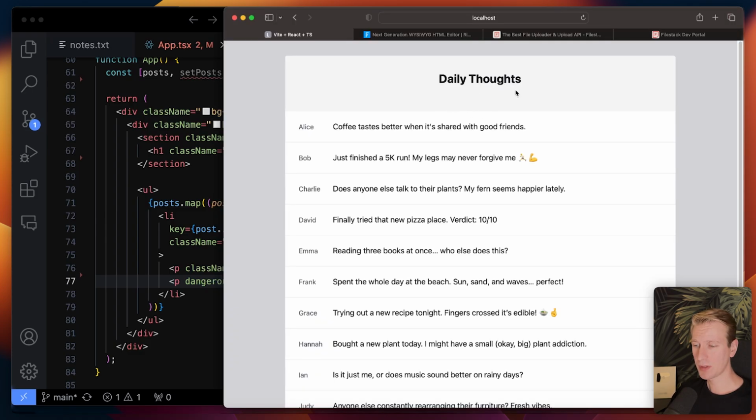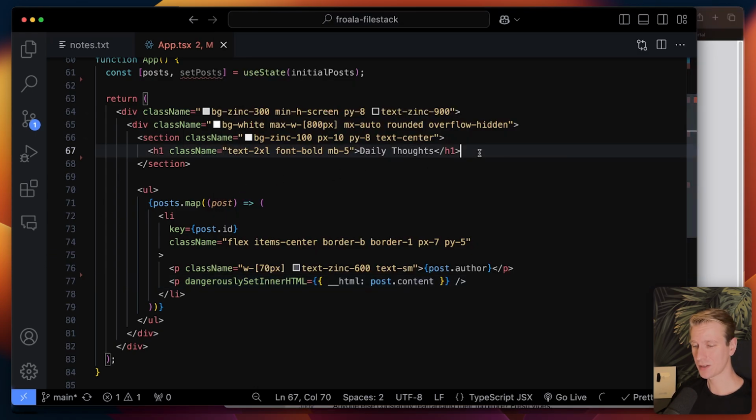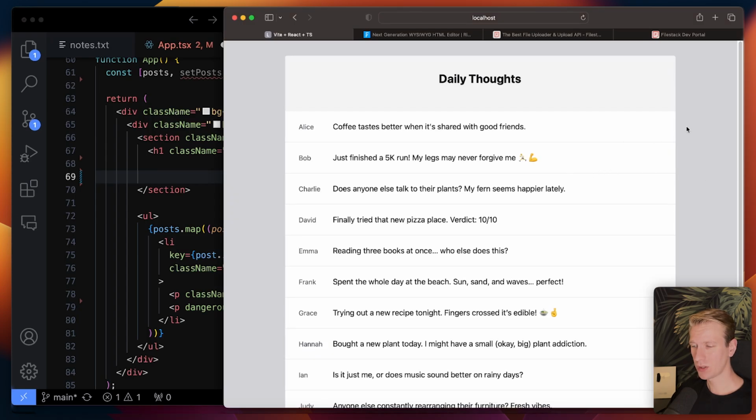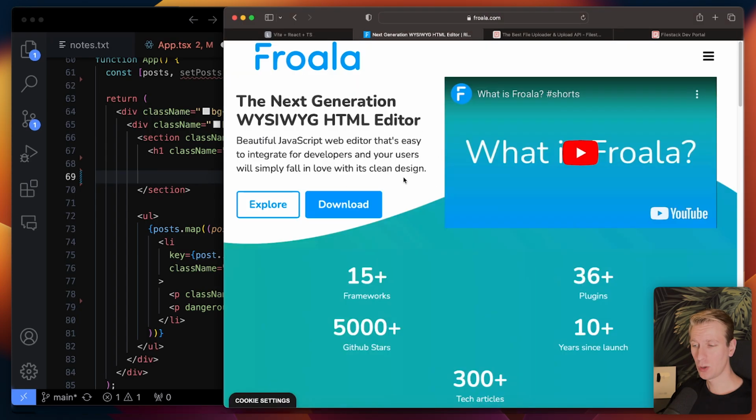But now, of course, I want to give the user the option to write some message here. So I need a text editor, right? Whenever you need some kind of text editor, or you're creating a CMS, or you're allowing your users to create content, you may want to consider using Froala. It's really powerful, it's been around for a long time, and I've had a great time working with them so far.